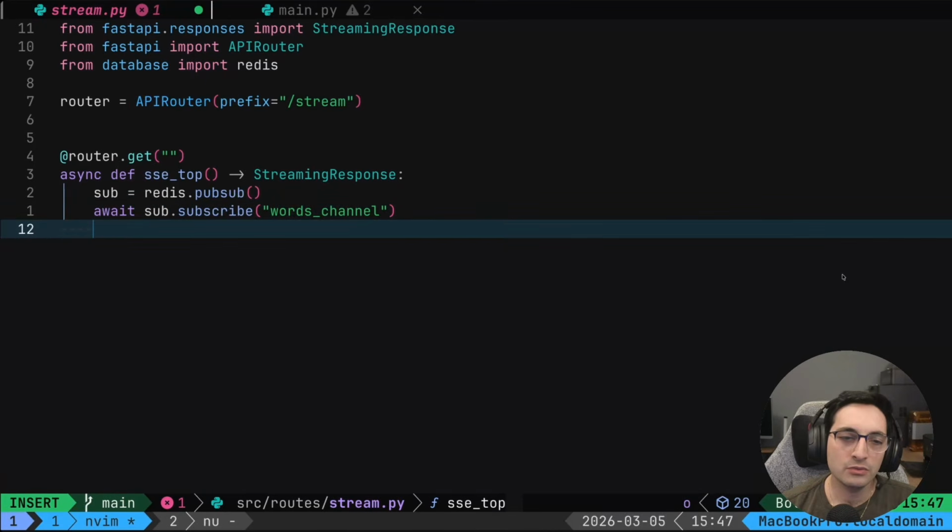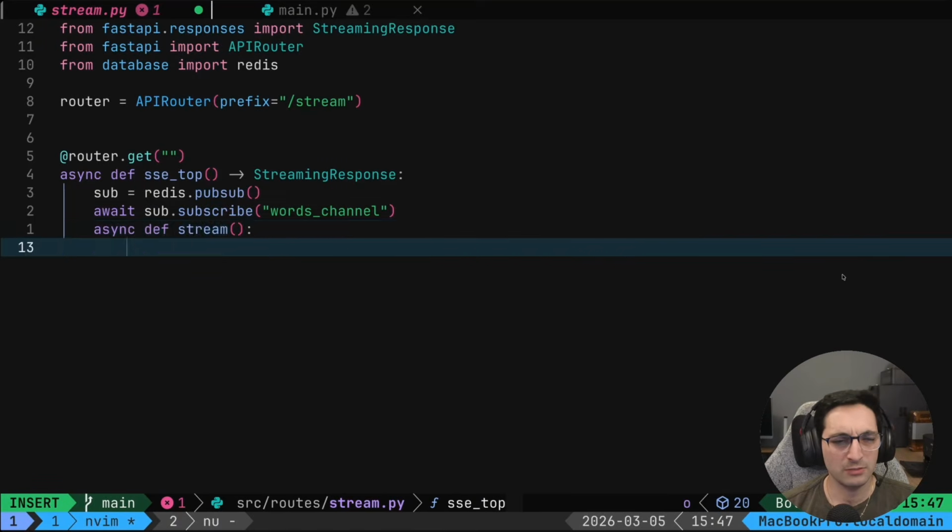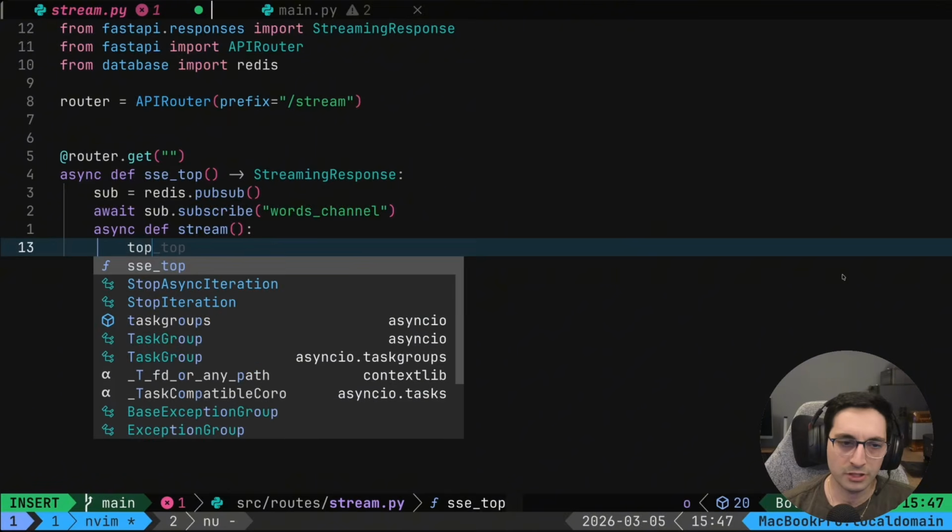We can use then the string function. So async def string, which is going to receive nothing, right? Because it's just a generator string. We need to get the top 10 to return it. So top 10.